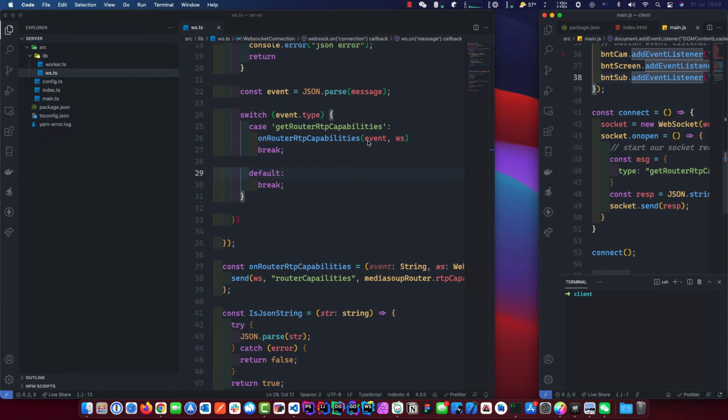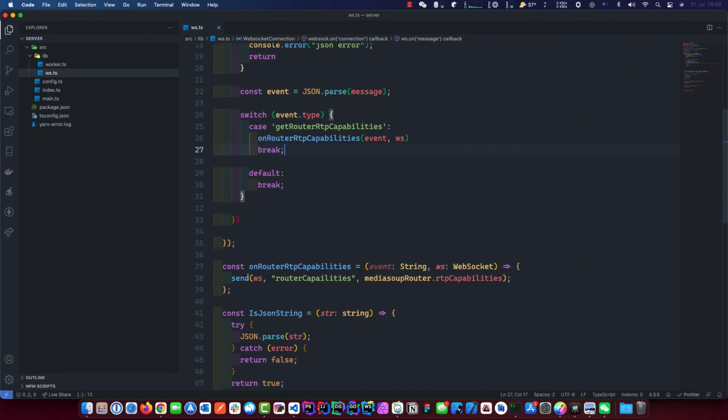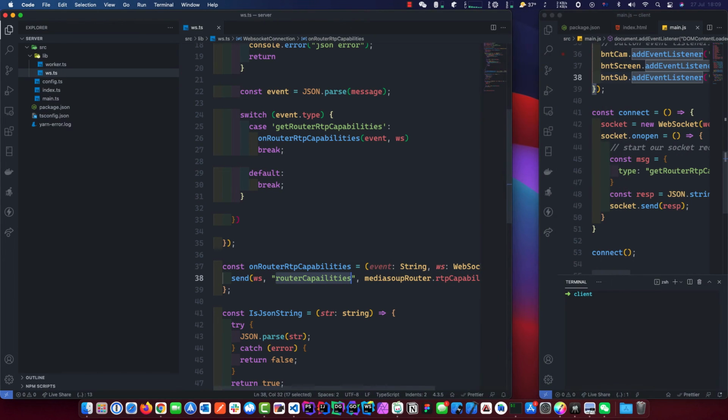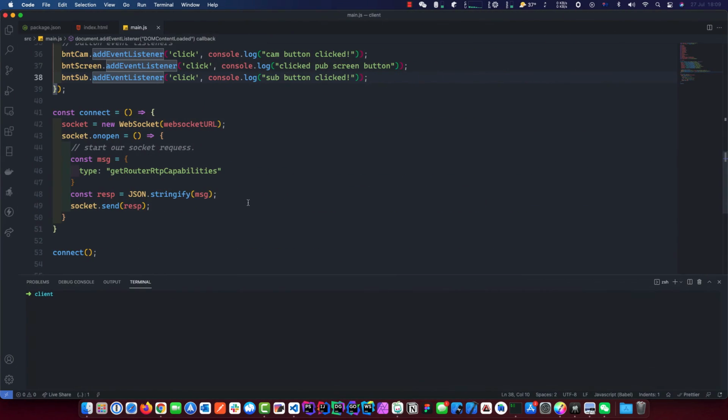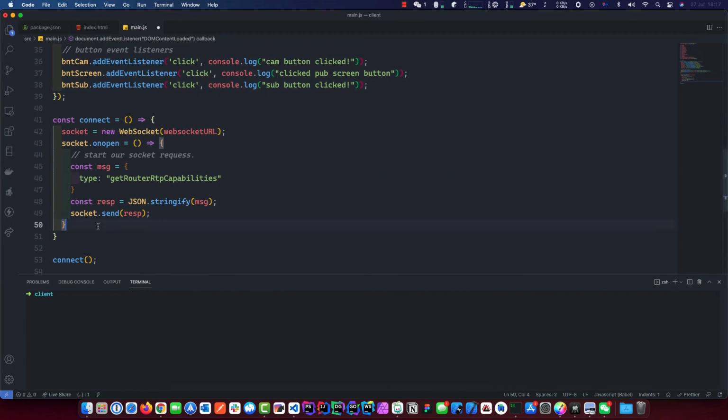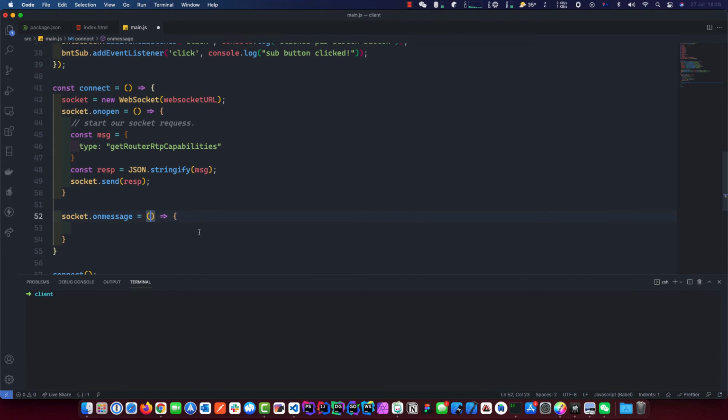Now once we get this request from the server, we pass this back to the client. So what we're going to do is go back to the client side and write this part on the client side. The first thing we're going to do is listen to a socket.on message. That is a function. Inside here we will get the message. We'll just call it event rather than message, because we need to destructure the message later on.